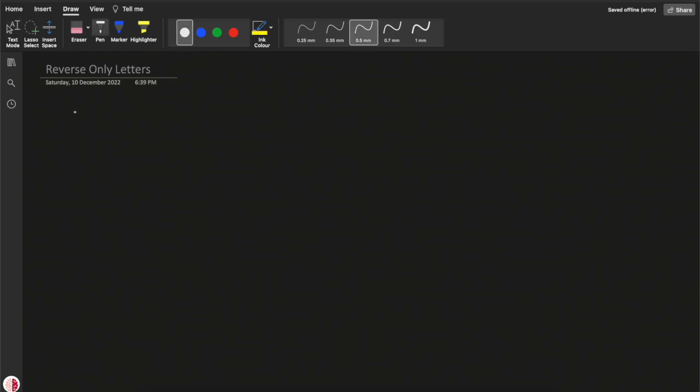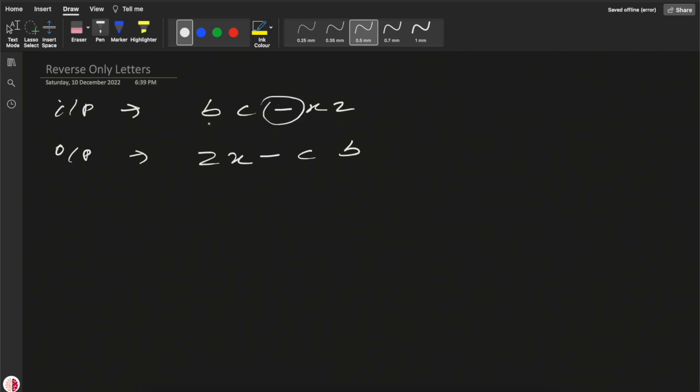The question is saying let's say our input is given like this: B, C, X, Z. The output should be Z, X, C, B. We cannot reverse this character. We cannot reverse this character. We just need to reverse the English letters. It can be uppercase or it can be lowercase. Okay, so let's understand how we can solve this one.